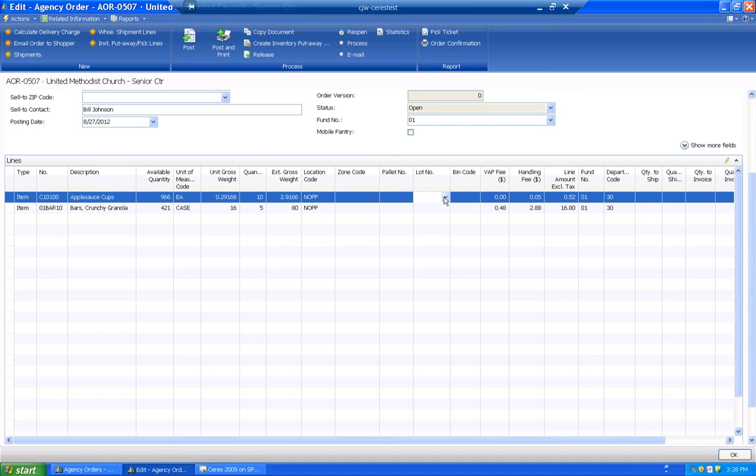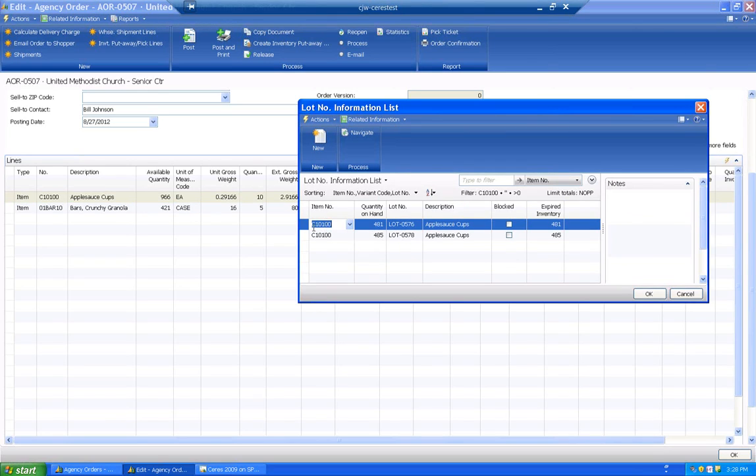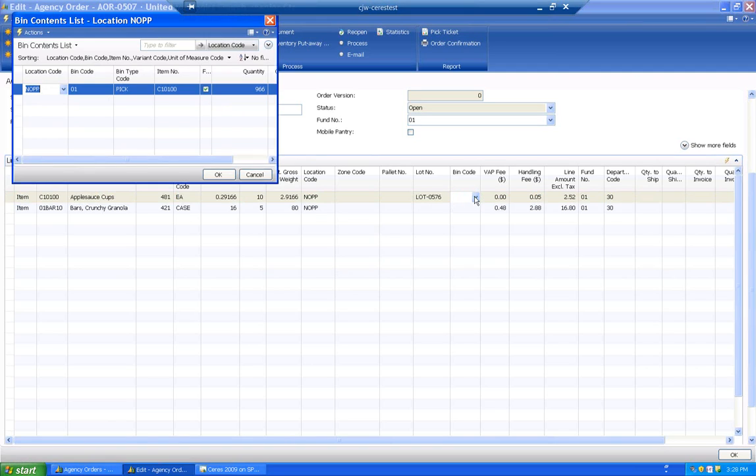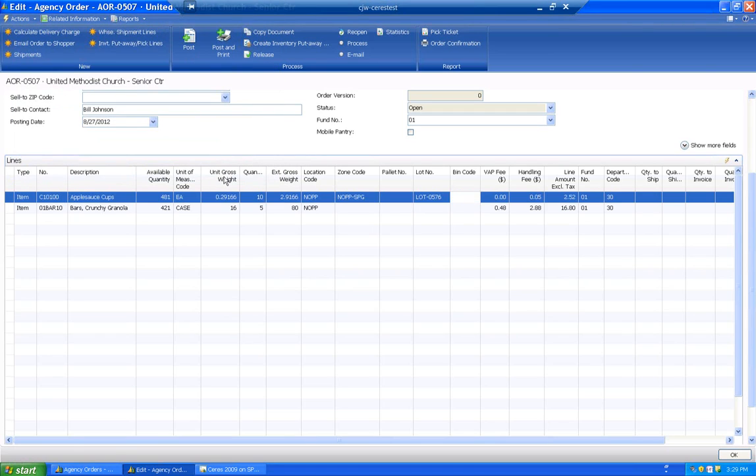So I'll go ahead and select my lot. I can either enter the lot manually or use the drop down and find the lot that I want to apply on this order. And it shows that I have 481 available on this lot and 485 on this lot. This one is my oldest lot, so I'm going to select it first to update the order, and then I'm going to select the bin code. And of course, it's only going to bring up the bin in which this lot is located, so I will select the bin code there.